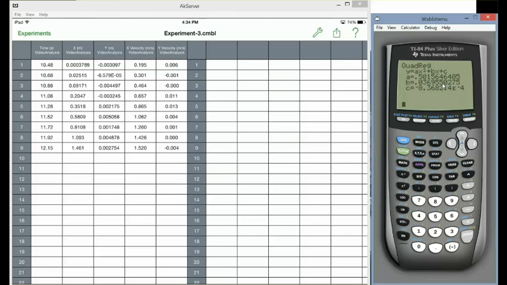L1 is going to be my t-values, L2 is going to be my position values. And here I get the coefficients of my y = ax² + bx + c. Notice before I had a y-intercept of about 50, now I have a y-intercept, or a vertical intercept rather, of 8 times 10 to the negative fourth. Functionally, that's 0. And I can run statistics on all of this, find out what the RMSE is and the correlation as well. But this will suffice for me at this point.